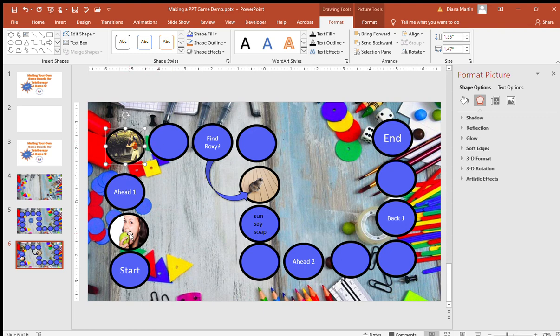And you can also create games that are appropriate for groups of kids that all have different goals or varying goals. You can also insert fun shapes like arrows to make things a little bit more interesting.